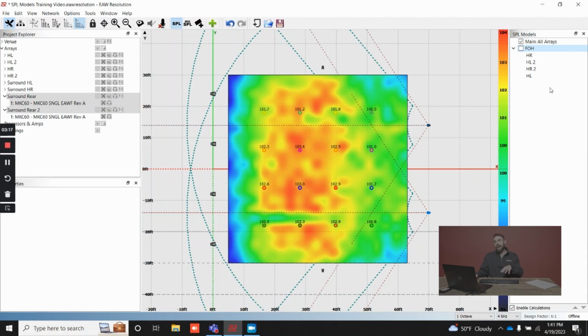It's not possible to export these SPL models. They're project-specific, but just note if you save the project, as I just did now, if I were to close and reopen, I would have access to all the SPL models I created. They would work exactly the same, and I could pick up where I left off.